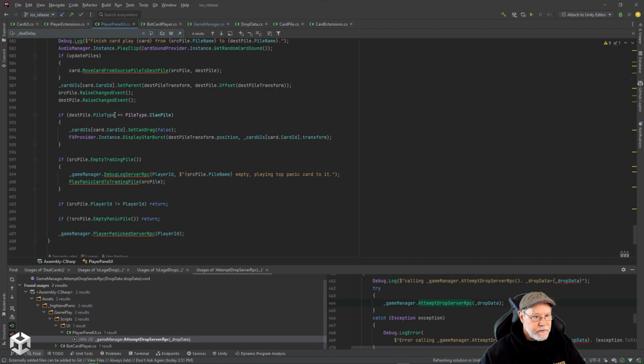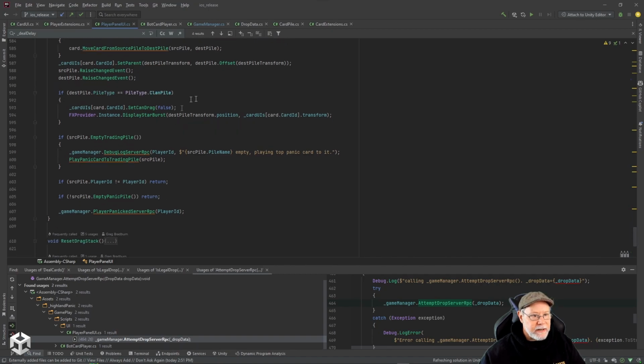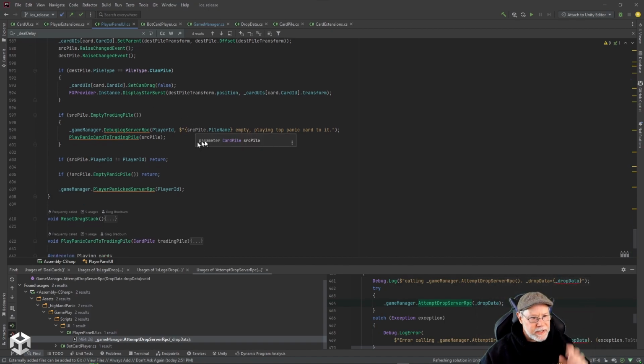What else am I going to do? If it is a clan pile, I want to play an effect, a starburst effect with a little sound effect whenever you play a card to the clan pile. Just a little cosmetic sugar there. If the source pile is an empty trading pile, then I want to call this play panic card to trading pile animation here.